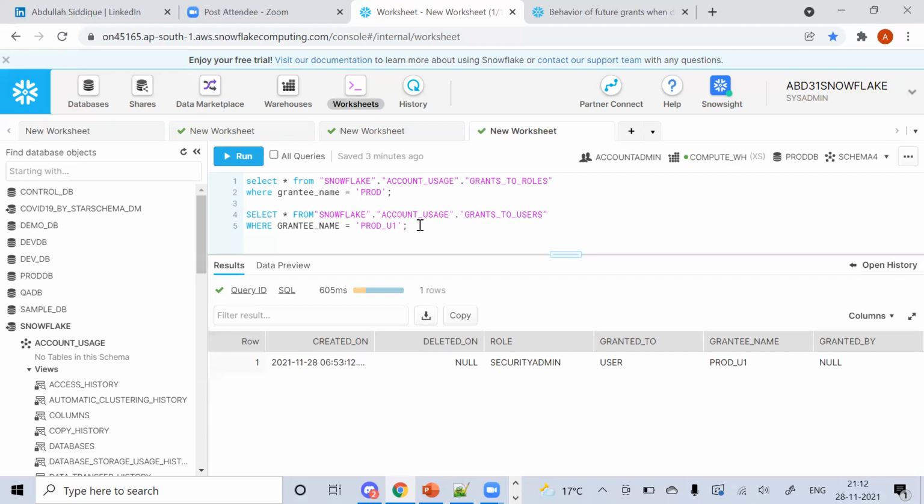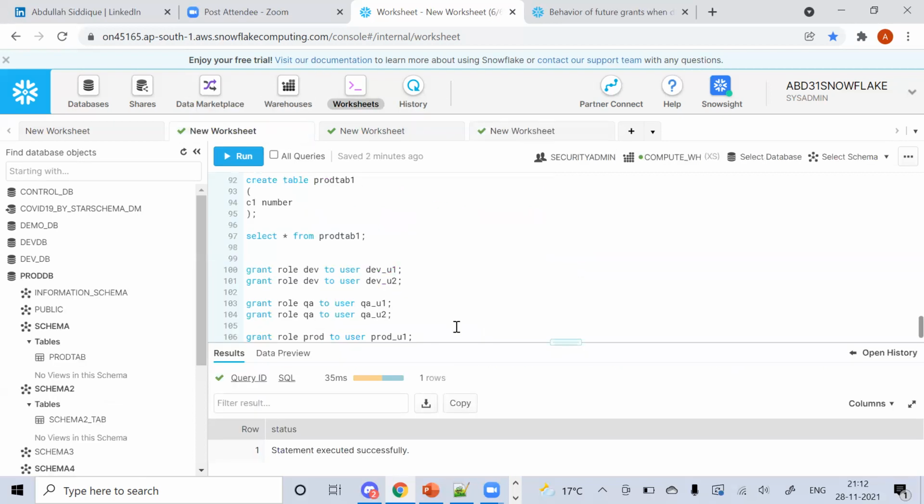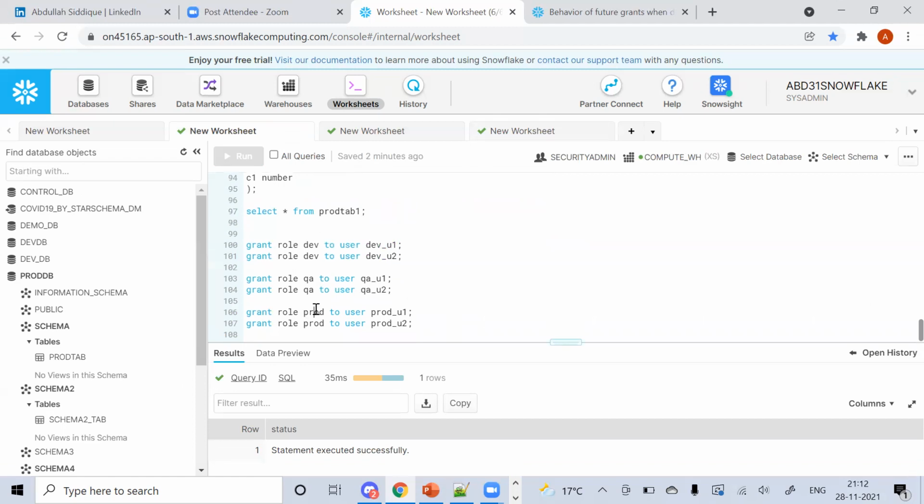It is specific to that user, prod underscore U1, right? Yeah. The prod role is specific to that prod user one, so it will be showing only that. It is given to you also. I just gave it to both, since you can give one role to any number of users. So I'm asking why this is not showing here.